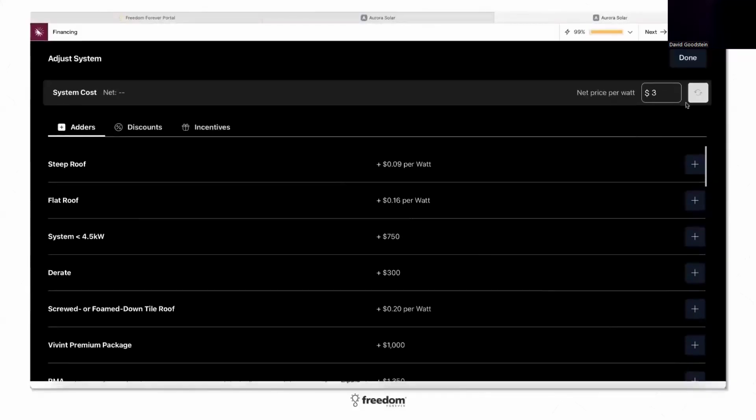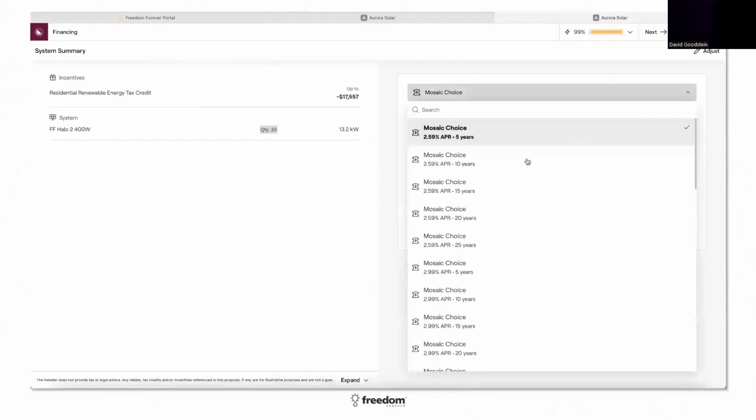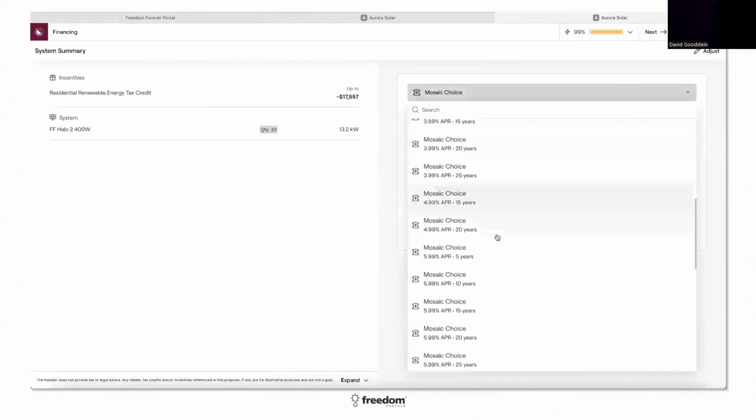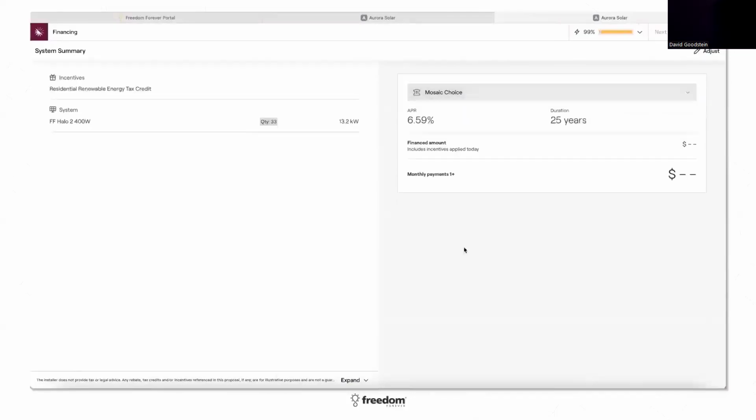But instead, I'm going to choose calculate and then click done. It's going to calculate what the monthly payment would be based on the current loan product. It's defaulted at a 5-year loan. So I'm going to click this drop down and scroll down and choose a different loan product. So we'll go 6.59 at 25 years.